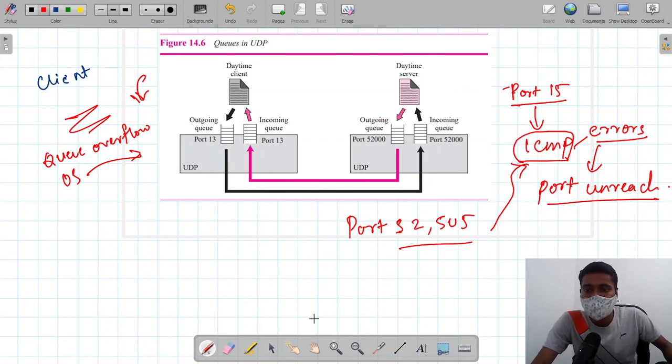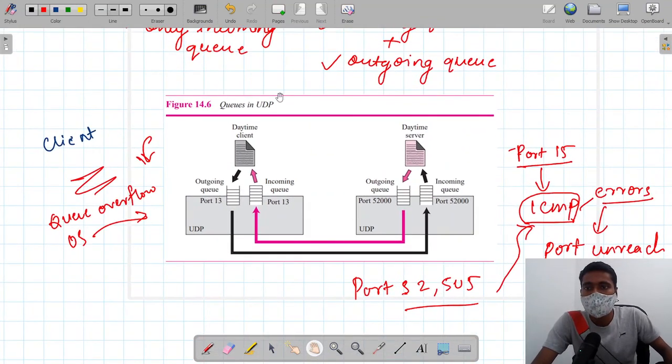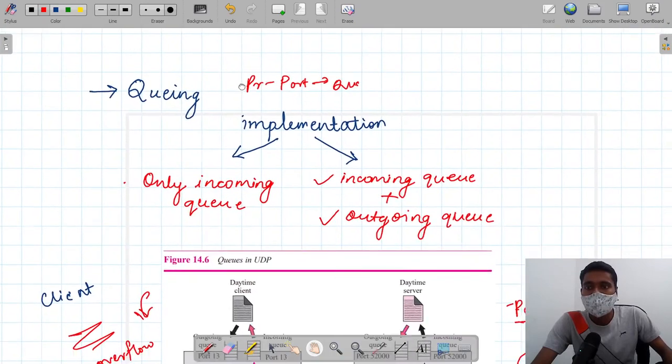Okay, now this was about the queuing in UDP.